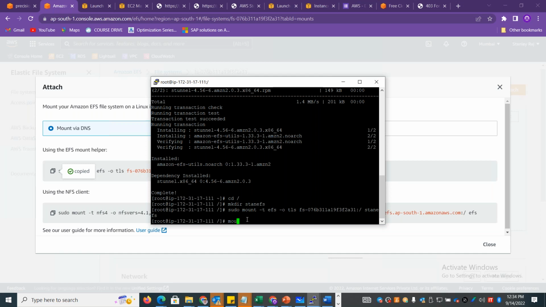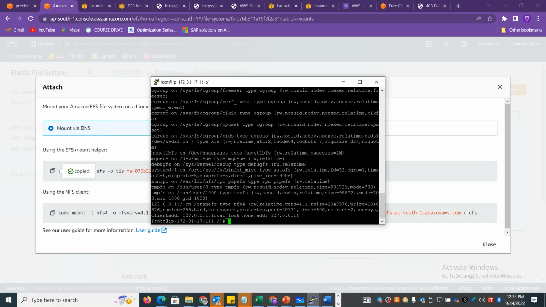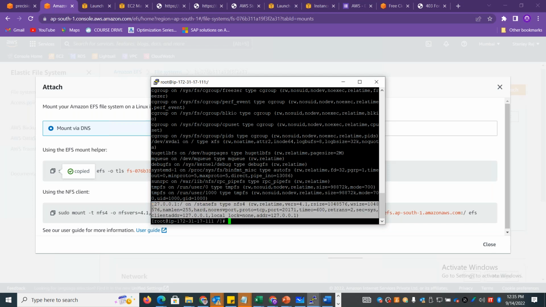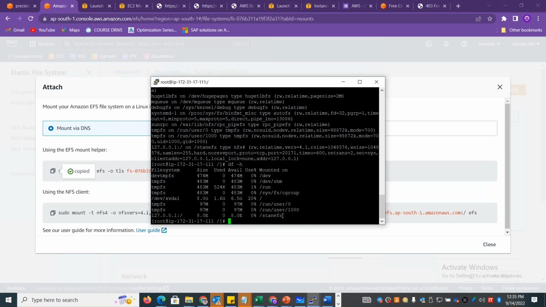So now if I just go and say mount, it will show me the different mount points here. Even if I say df -h, disk free space, it is showing me that I've got around 8 exabytes that I can store within the stan EFS folder. So that is the file system which is mounted now. I can store 8 exabytes of data. It is a very huge storage.